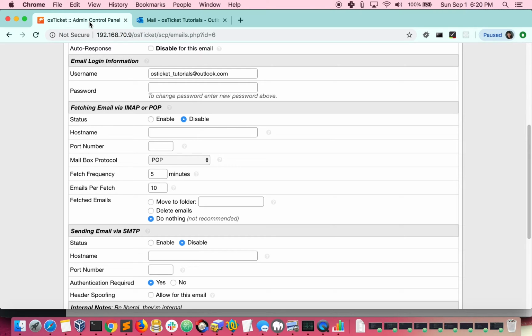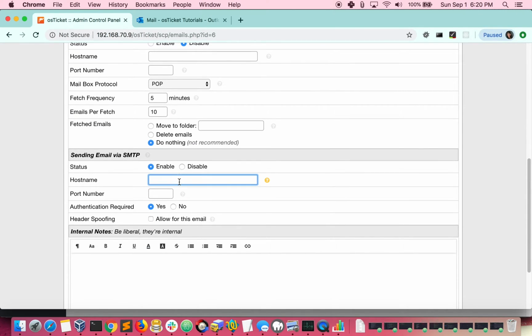We'll start with SMTP. Go ahead and enable it. The host name is smtp.office365.com. The port number is 587. You need to make sure that yes is checked for authentication required, and you can leave header spoofing unchecked. Go ahead and click Save to make sure these settings are valid.